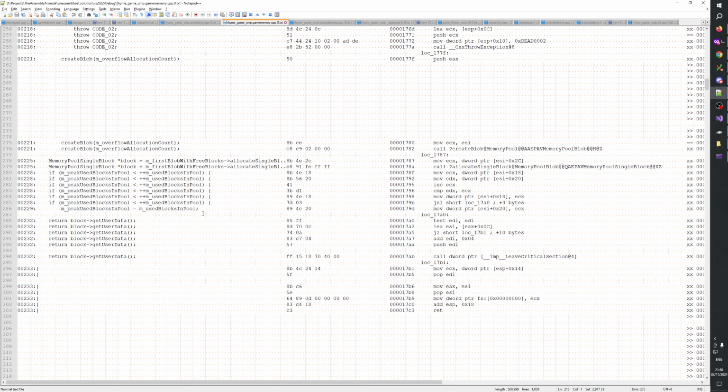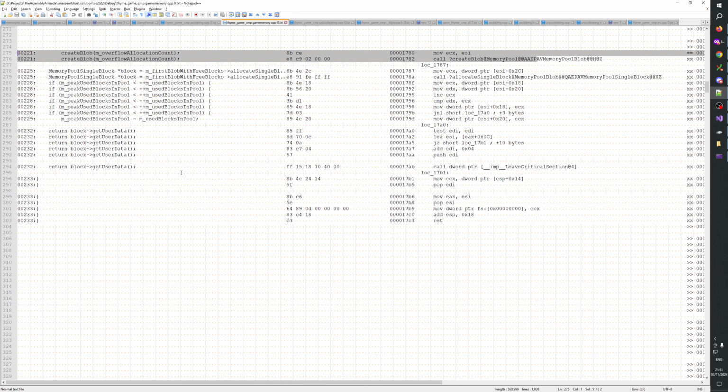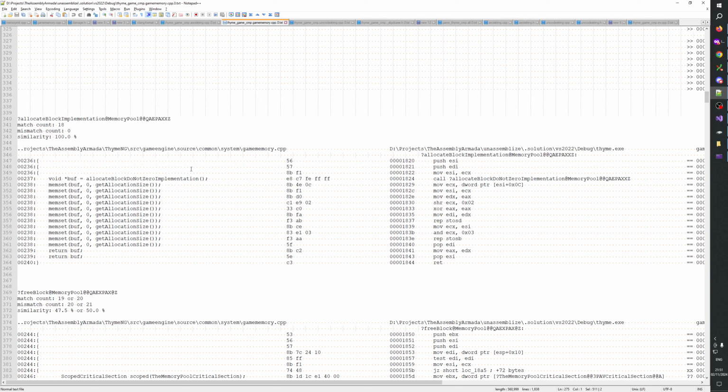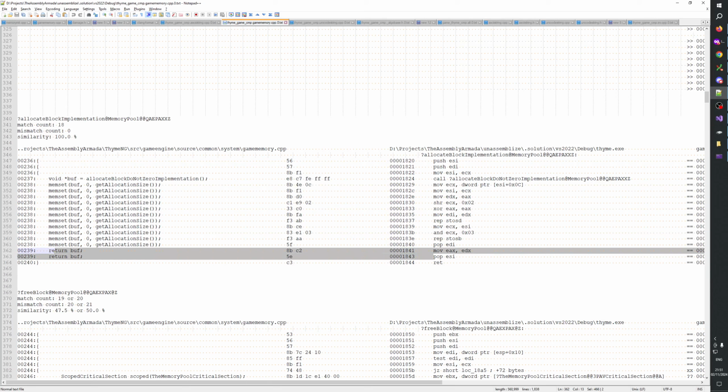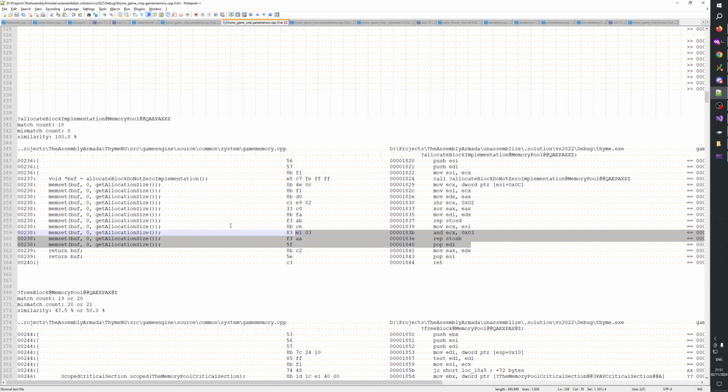Can we get some other sample here? Yeah, this is definitely an assignment. Morph that. Yeah, this looks good. Here we have a call, allocate. This aligns much better now. I like it. Creates blob, yeah. This aligns pretty well now. I like it. Return, let's see. Yeah, I guess. Memset.